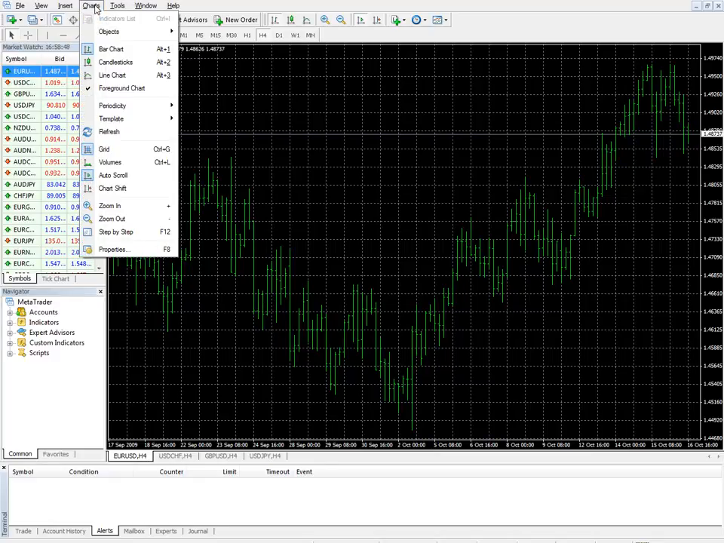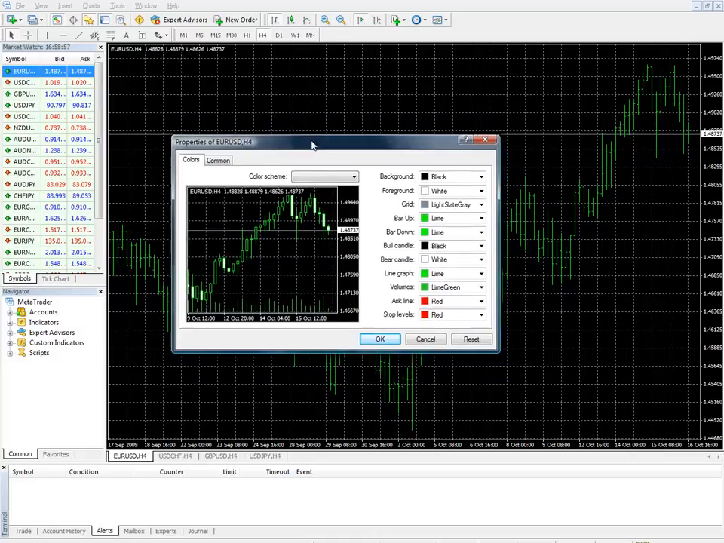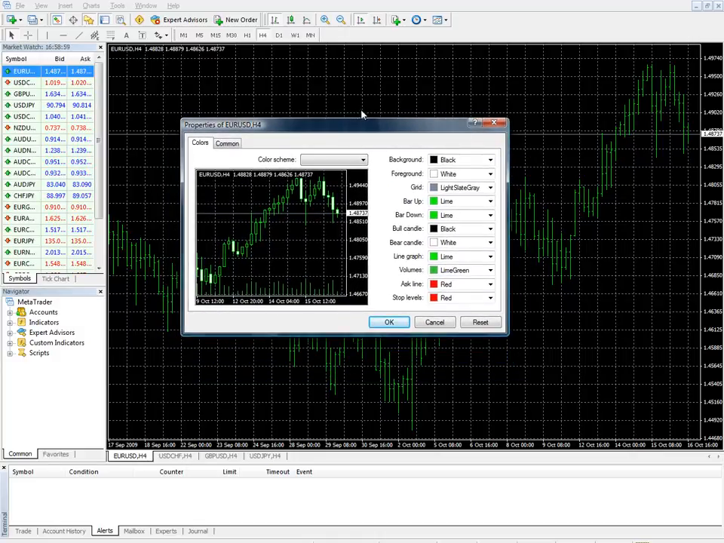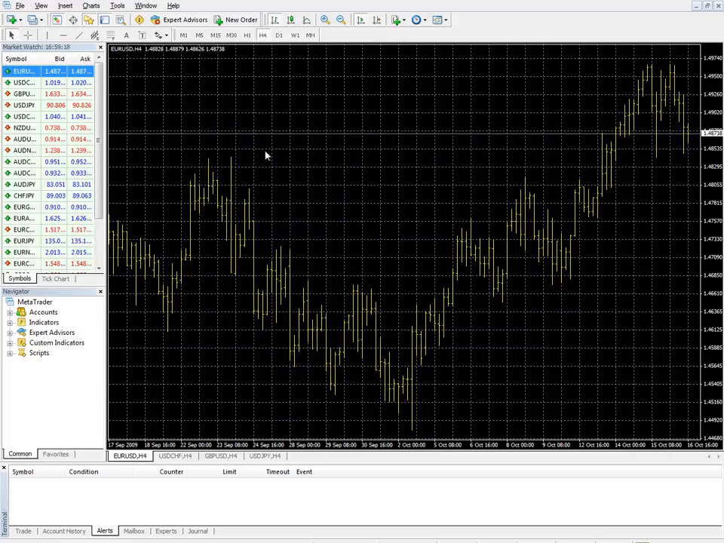Okay. We've gone through step by step. Now let's go through some properties. Click on properties, the properties of this particular chart. There are three default color schemes, at least in the current version of MetaTrader. The one that we see is the first default, the green on black. There's a yellow on black. You can see right there. Click that, it turns yellow on black.